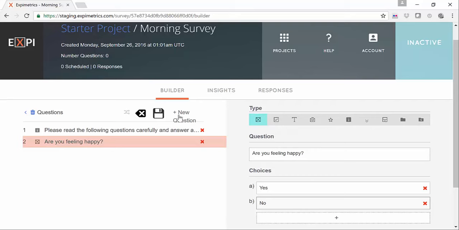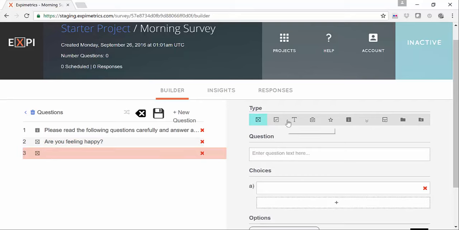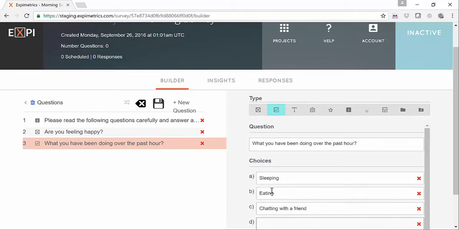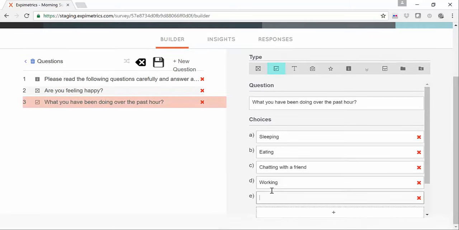I might also be interested in following up with trying to figure out what they were doing over the past hour. So I might include a checkbox question where I would say, what have you been doing over the past hour? And perhaps they were sleeping, eating, chatting with a friend, working, or just enjoying themselves.